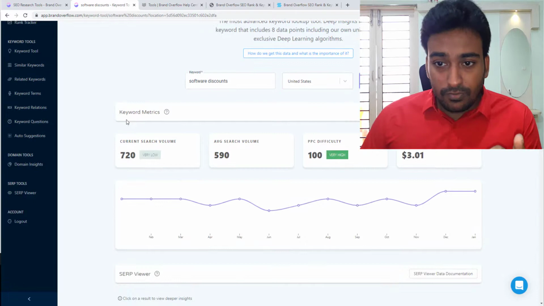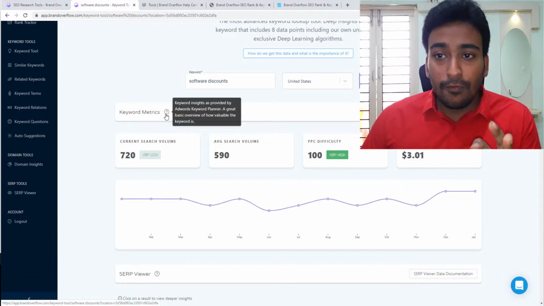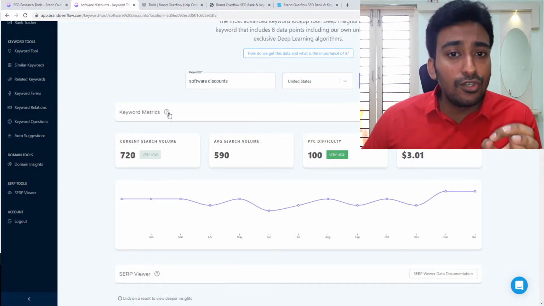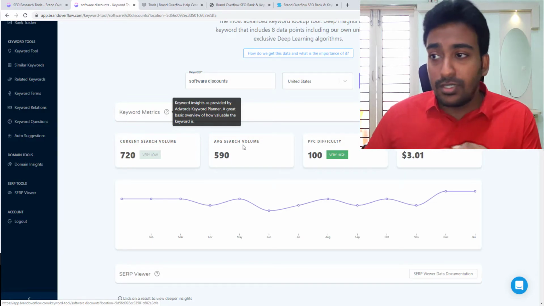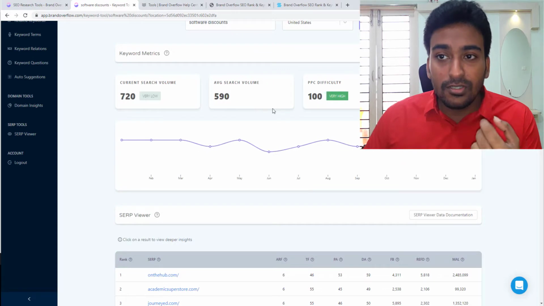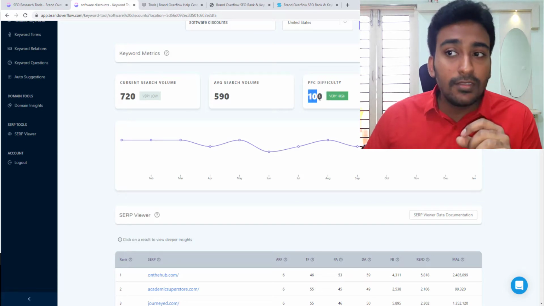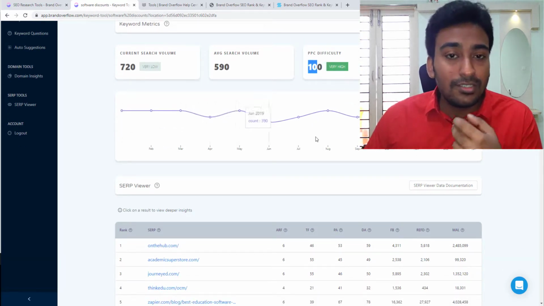Okay, now let's take a brief look. Here it shows the keyword metrics. If you hover over any of these question marks, it will show you more details on what it explains, and here also it will go to the documentation. It shows the search volume, average search volume, and PPC. This is not SEO difficulty, this is for PPC and average PPC. It also shows the search trend.